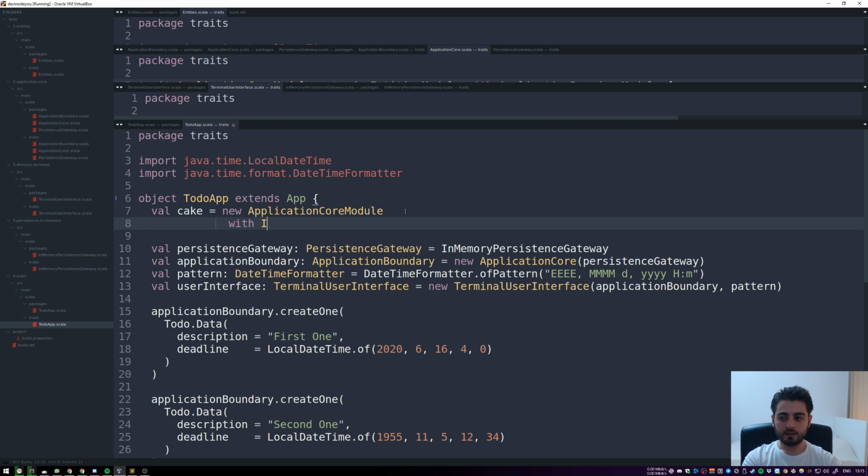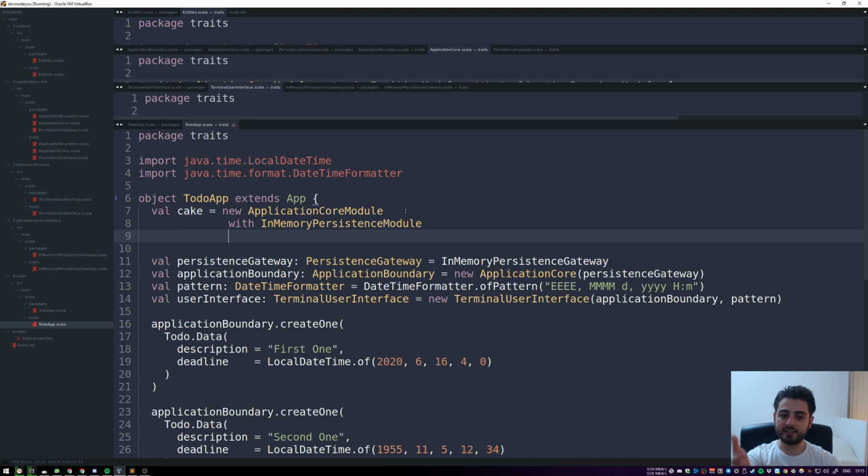With in-memory persistence module. So right over here, we're selecting which ones we want, right? We could also select, you know, the SQL database, for example, right? And with the terminal user interface module, okay?